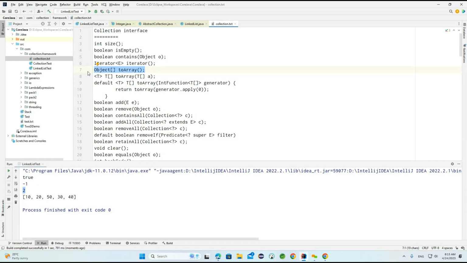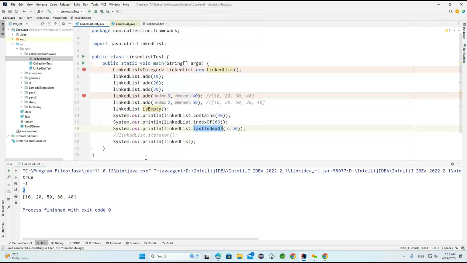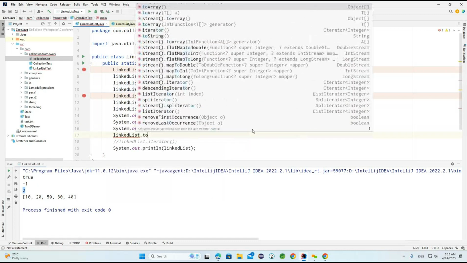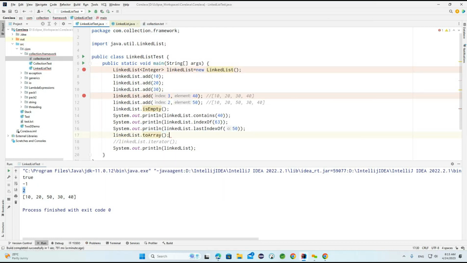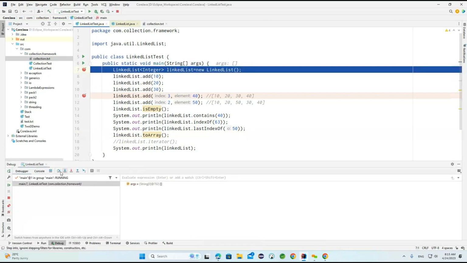Now how is this toArray implemented? In the ArrayList, because we stored objects in the object array, it is simply written. But currently in the LinkedList, we are not storing objects in an array. We are storing them with the help of the node concept. Now we'll observe how toArray is implemented internally, in LinkedList.toArray.